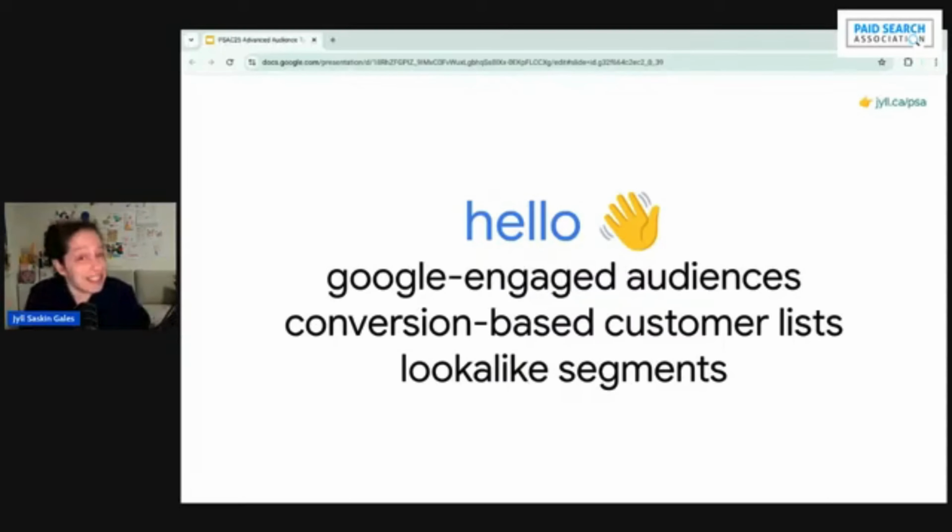Lookalike segments I'll still consider pretty new. We're all still testing them out, seeing if we like them or not. They are not the same as similar segments. They are much more similar to a lookalike segment in Meta. And it's still pretty new. And if you haven't tested it yet, love demand gen campaigns. I'm still iffy on lookalikes for now.